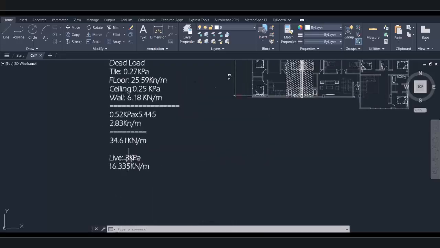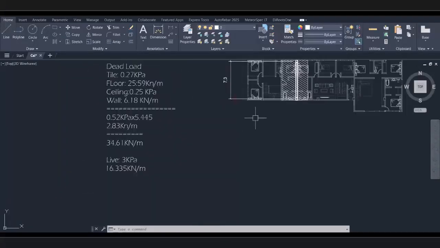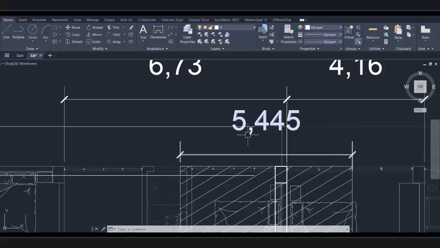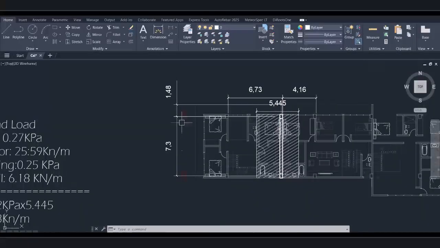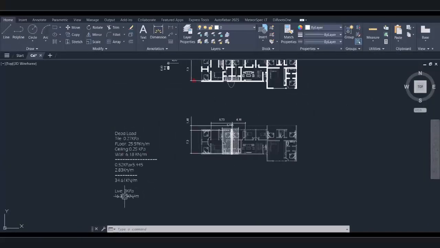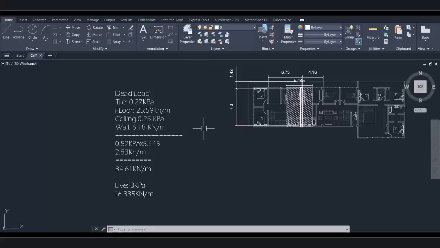Similarly, we have a live load of 3 kPa, then multiply by 5.45 to get a linear load along the 7.3 m beam. Alright, so now let's go to SpaceGass and check the modeling.